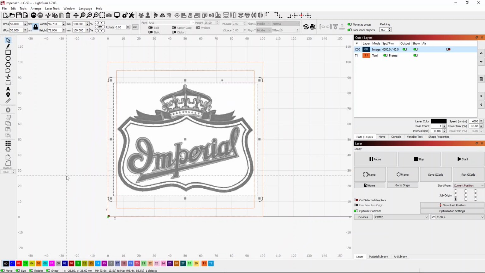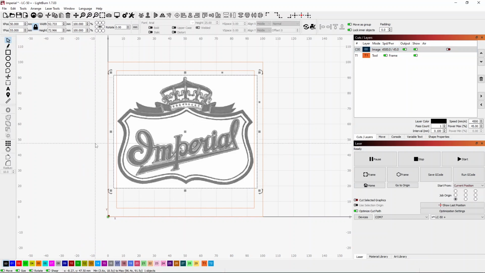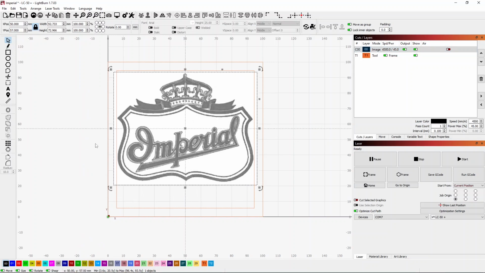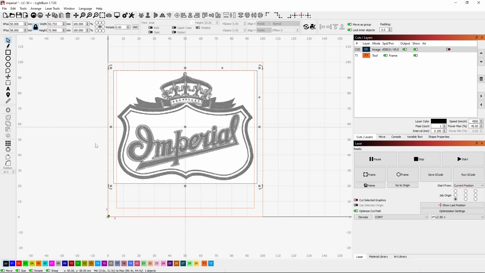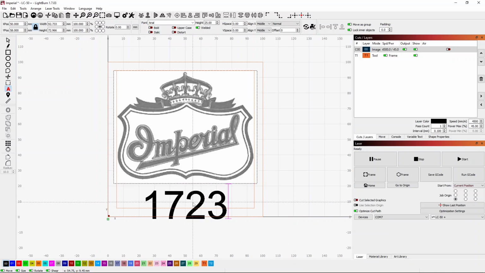I'm thinking of adding some other data on here too. So I want to slide our image up. So instead of having it centered, I want to have it a little bit closer to the top. Go about there. What I'm thinking is I want to put some text down here. I'm going to put 1723.